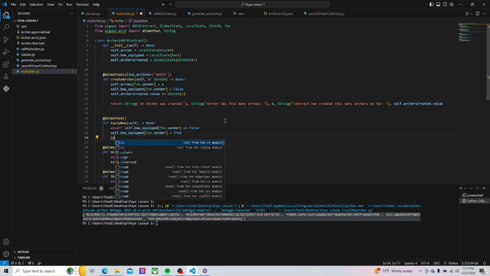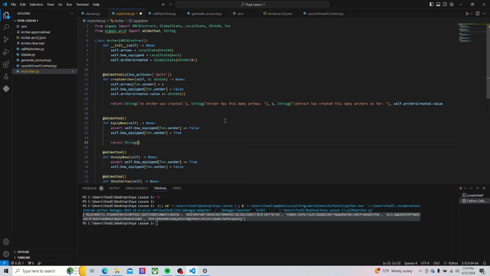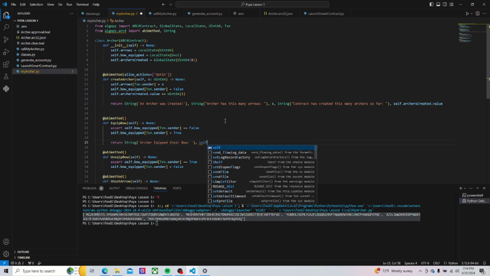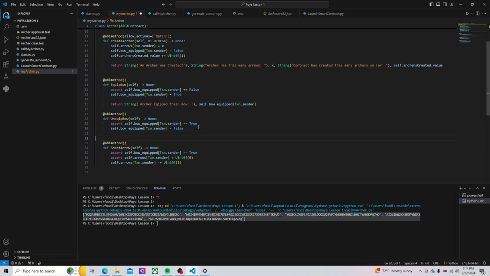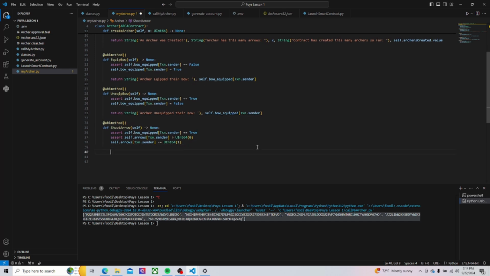And so we can also say here, return, space this out, return String: archer equipped their bow. And then we can return either 0 or 1, self.bow_equipped for this user. We can do the same thing on the next method: archer unequipped their bow.